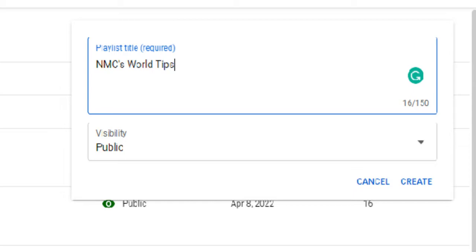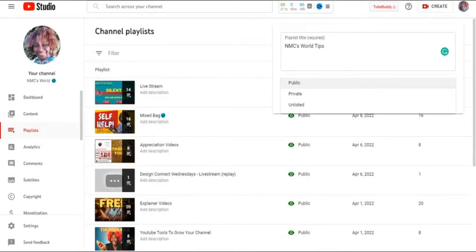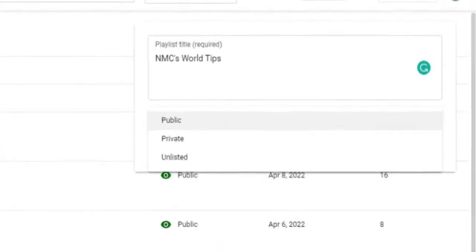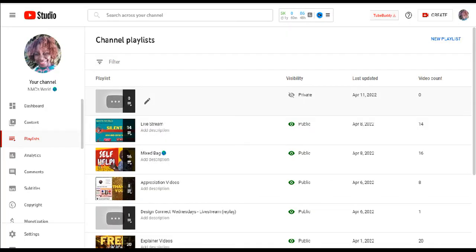The next move is to decide whether you want to post your playlist right away. So you can either set it to public, private, or unlisted, depending on what you want to do. Let's say you're not putting in any videos, you can either leave it on private or unlisted. So in this case, I put it to public so that it can create.